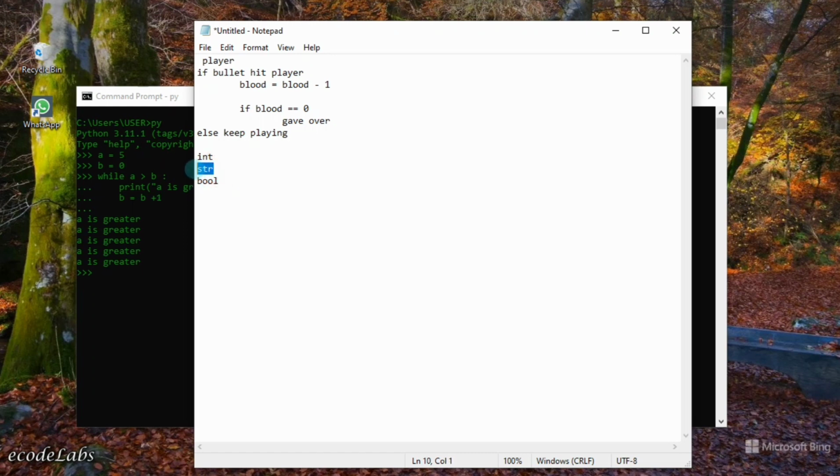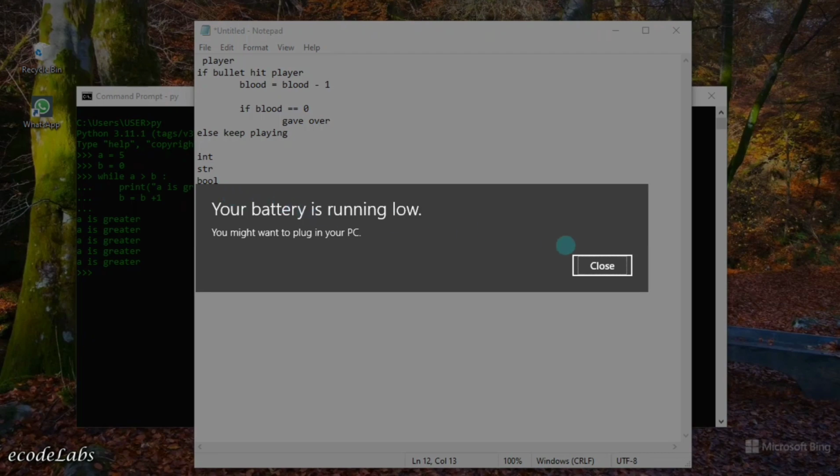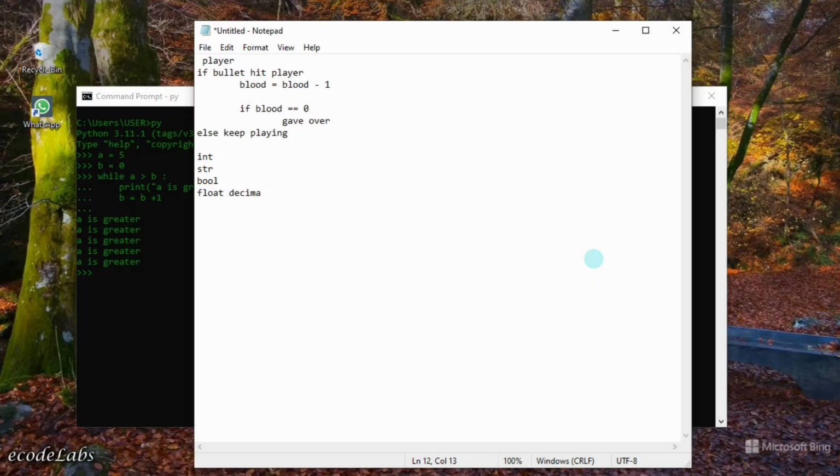We have strings, we have integers, and we also have floats. The float can be used for decimals. So in programming you don't say decimal, you say float. So these are some things that we also use in pseudocode.